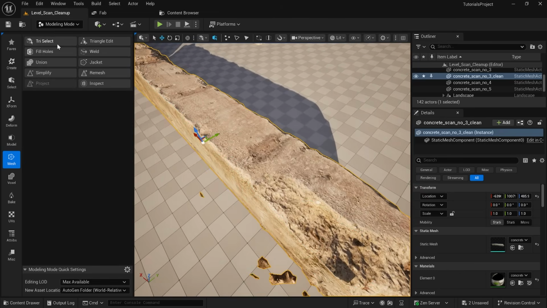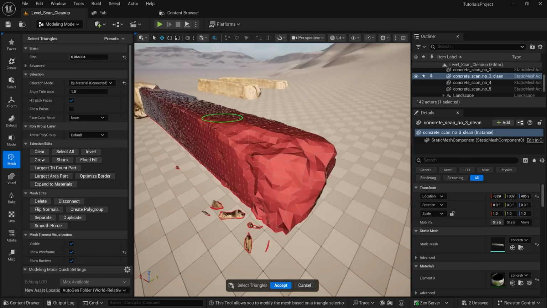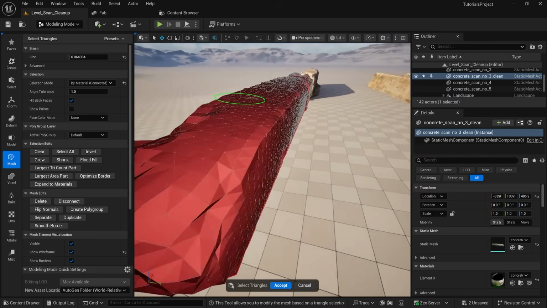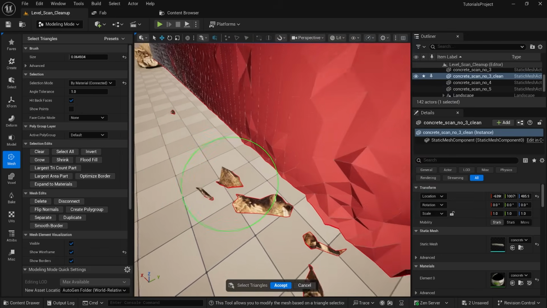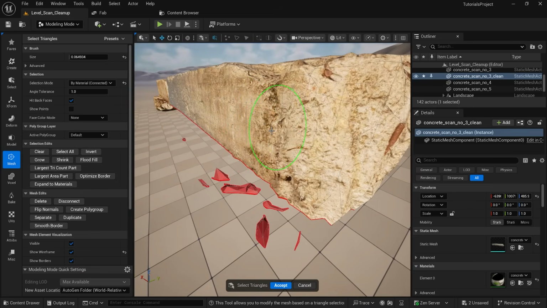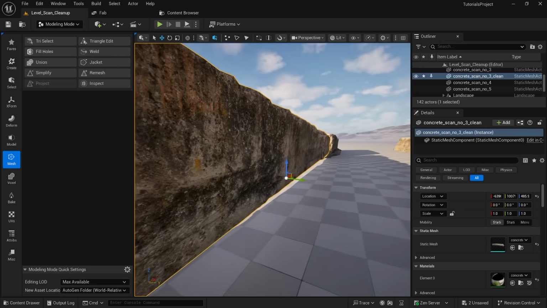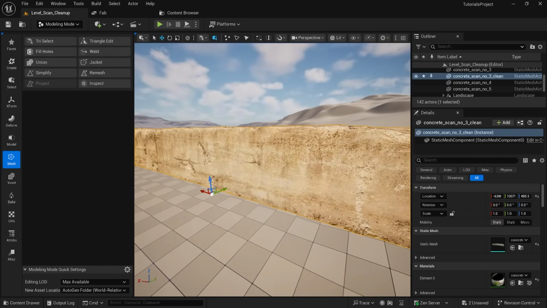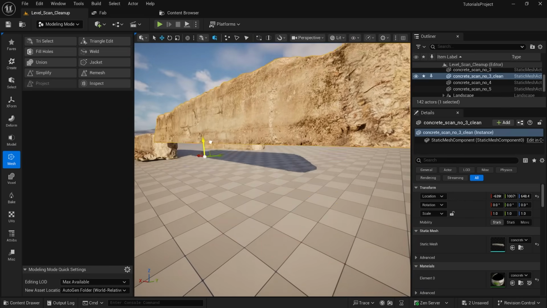So now I can just go to triangle select, go to material connect, and you will see that I have my mesh only selected here without selecting the small pieces that are floating. So what I can do is go to invert and just hit the delete key, click accept, and now I have my mesh here.